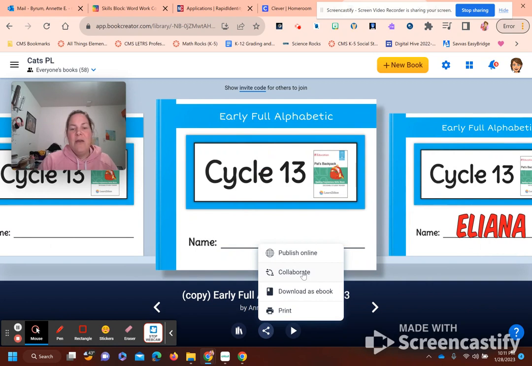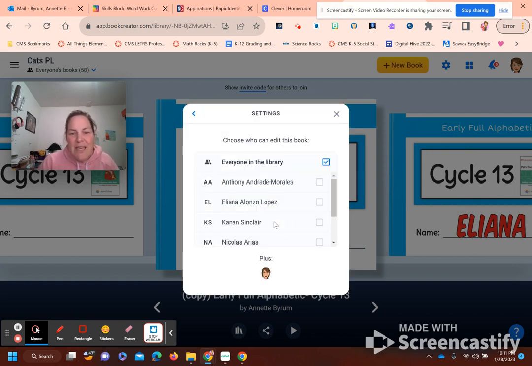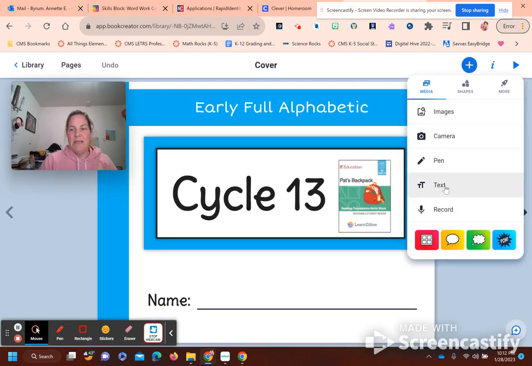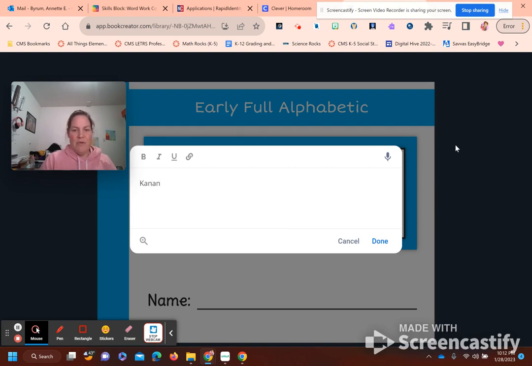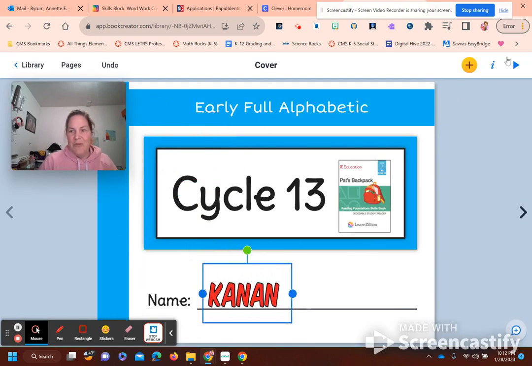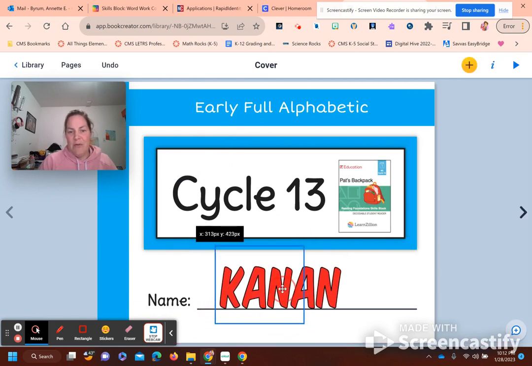Next one. I always click on the sharing tab to see who's next because I probably do have my students' groups memorized, but right now I need all the help I can get. So Kanan is next. Start collaboration. Let's put his name on it. I'm going to click on adding the text title. Kanan, if you want to start doing this, but you need help, I'll come help you. I'll do it for you for a week. At first it's really clunky, but then you just fly through it.